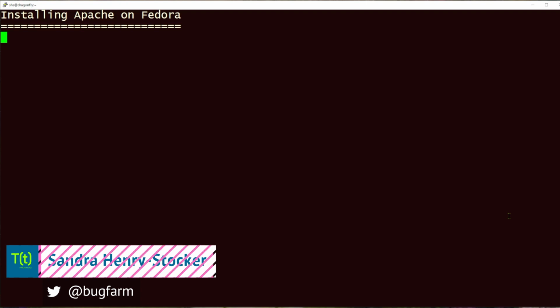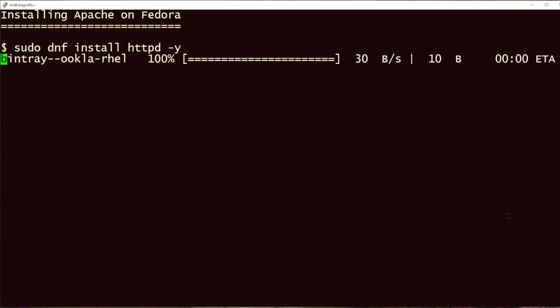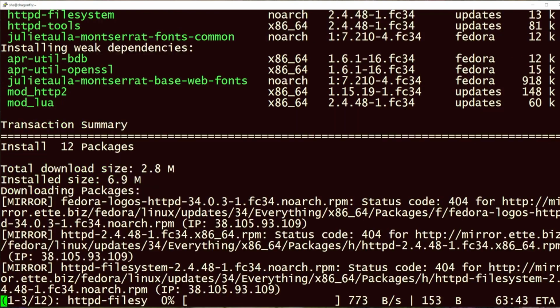In this Linux tip, we're going to check out how easy it is to install Apache on Fedora. The first thing you need to do is to run a command like this. We're going to install software, and the -y means we don't have to keep answering yes to all the questions that it might ask us. So I'll just hit return, and we'll sit here and watch as the software gets installed on our system.